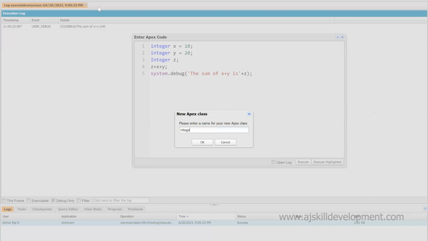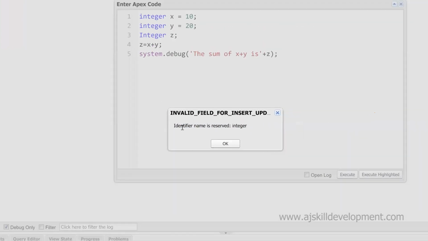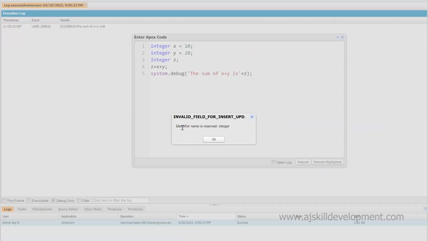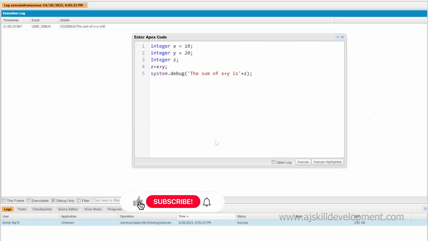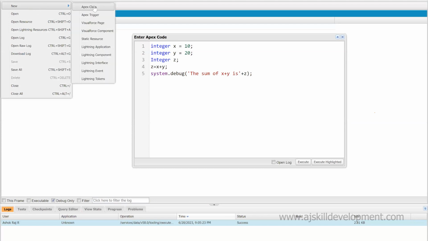Maybe if I try to create a class with the name integer, it says reserved. In the sense, this is a keyword and you cannot use it. There are many reserved keywords available in Salesforce. You will come to know about them one by one, or you can just Google what reserved keywords are available.